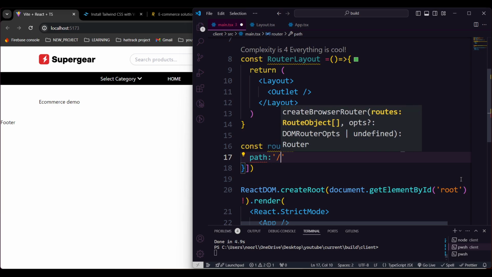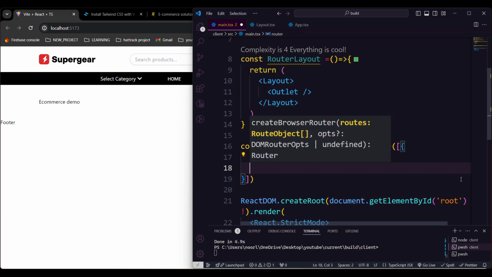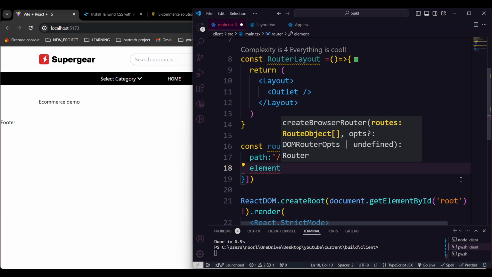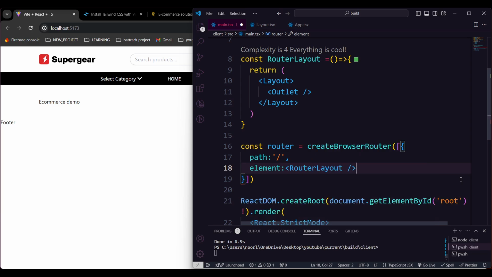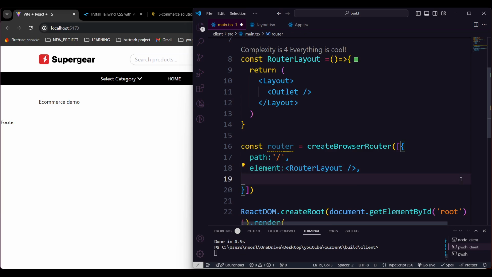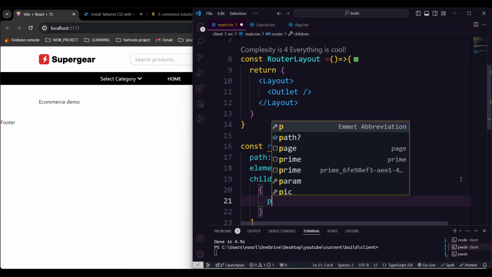The path we're going to keep as a home path, and the first element we're going to make with that, I think, is the router layout. Yeah, that will be our first part, and we're going to provide the loader data, but not now, later on we're going to do that. And the children are going to be an array of objects, of course.